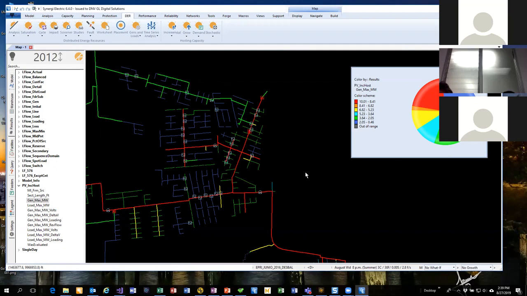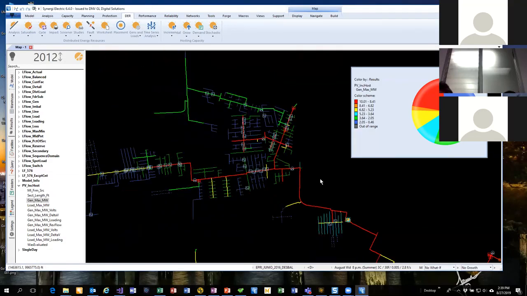Some utilities have a reverse power flow limit of infinity. They have none at all. And others will have theirs set to zero. They will not allow any reverse power flow. So you can specify what that is. So we look at those 5 things and then use that to generate the heat map for the distribution system.